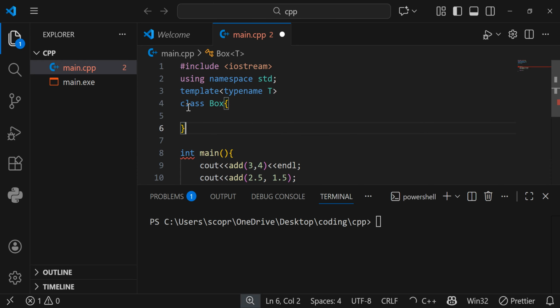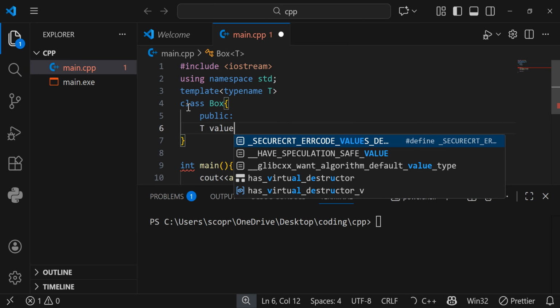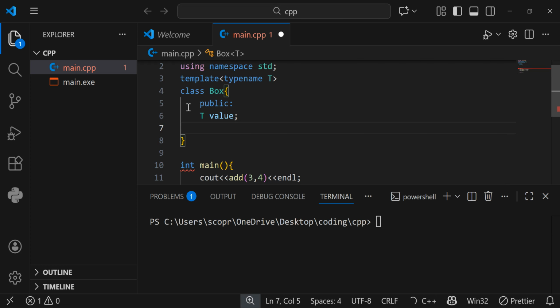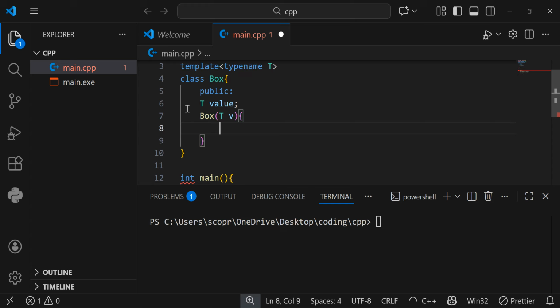Inside here, let us have some public attributes. Let us have only one attribute, let us call it value. Then let us create a constructor, a Box constructor, and it's going to take one parameter. Let me call it v. From there let us set our value to be equal to v.